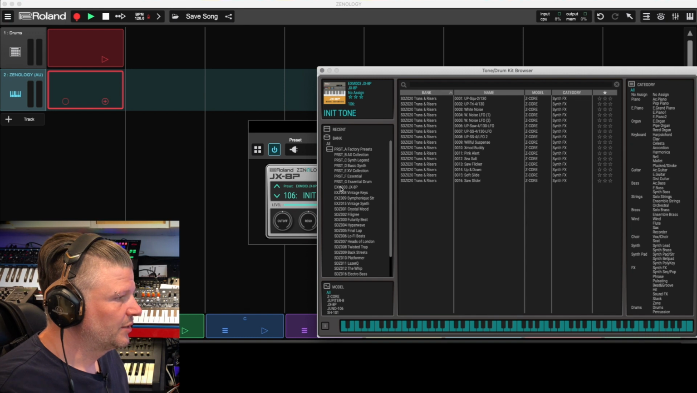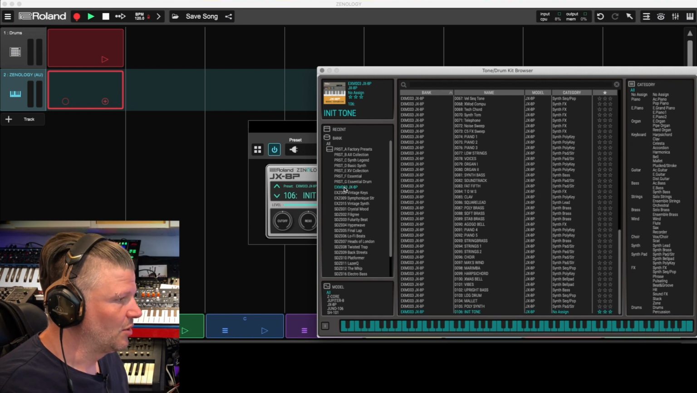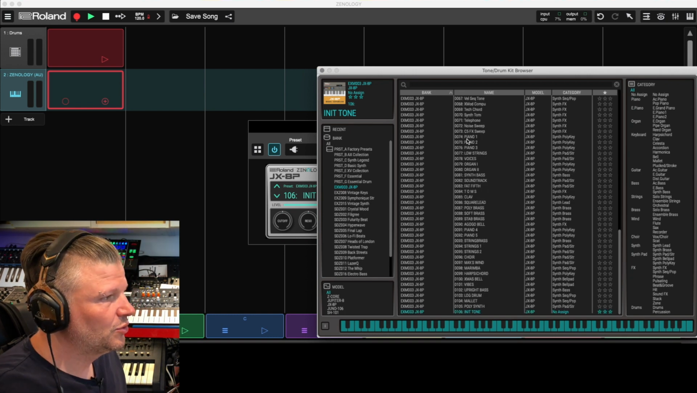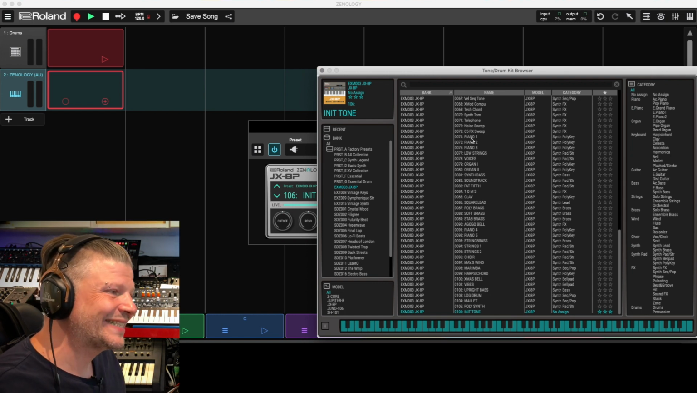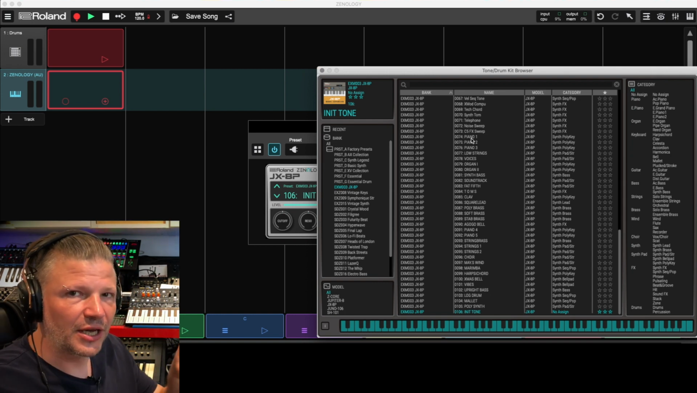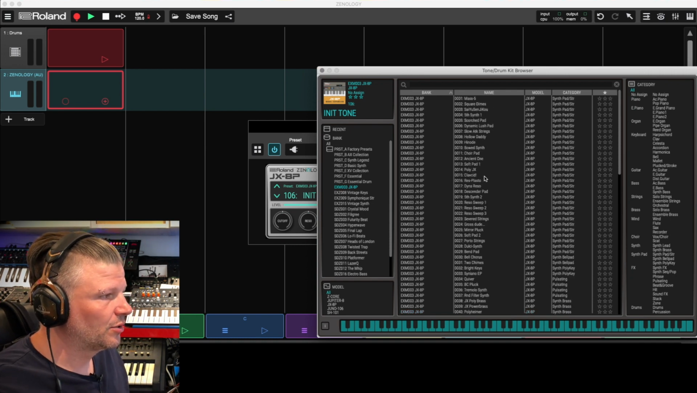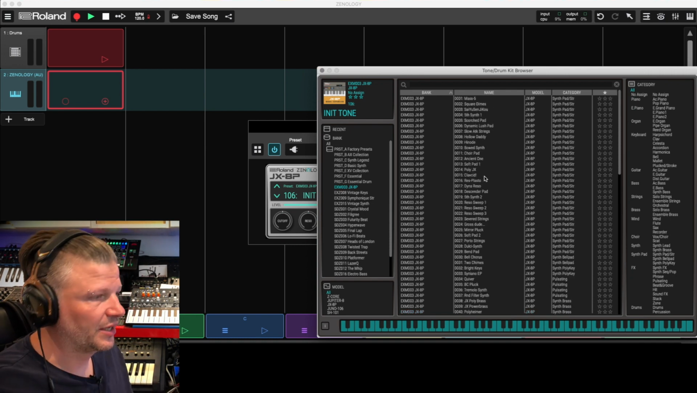But I want to go back into JX-8P model expansion. So you have this one here. You have all of these. What's cool is that those written in all caps are the original sounds that were in the JX-8P originally. All the other ones are added stuff that they created to show you what it can do.